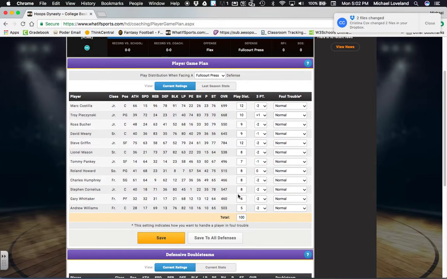The way that I did this is my best players are going to get the majority of the distribution. So we look at Mark Castilla, gets a 12. Steve Griffin gets a 12. Those are two of my best players. And Troy Piezinski gets a 10 because he's really good. So those three guys can be my main scorers, with Butcher and Meany being my backups here.